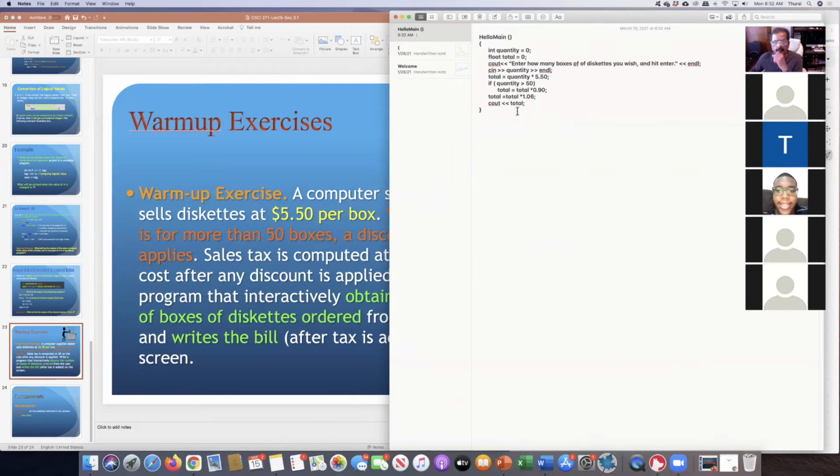So there it is. See, he introduced quantity as the variable to hold the order, that count of number of boxes. Total to hold the total charges. And then ask for the number of boxes entered and read that number. By the way, you don't write endl with the cin. There will be nothing. A cin statement can only have a variable and nothing else. No endl. Okay. All right. So cin quantity, that'll read the quantity.